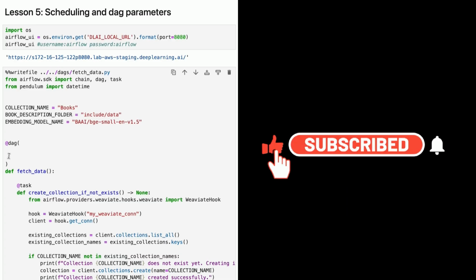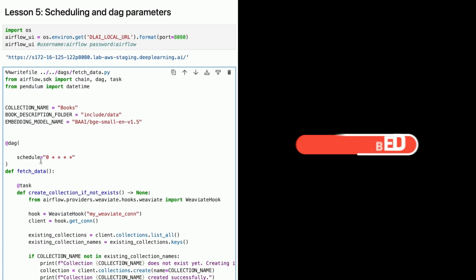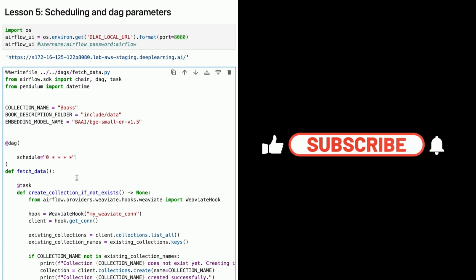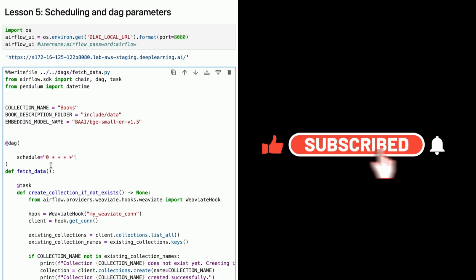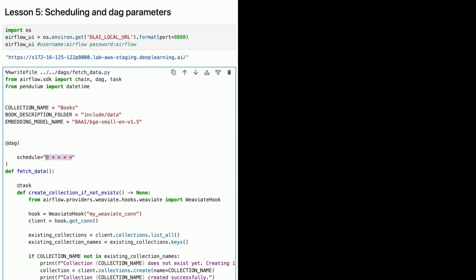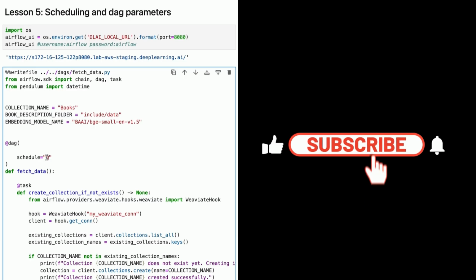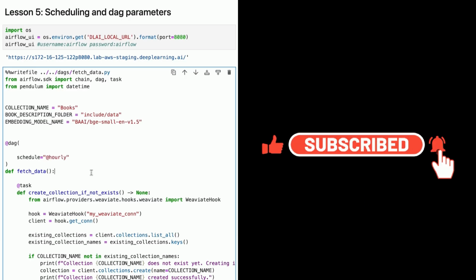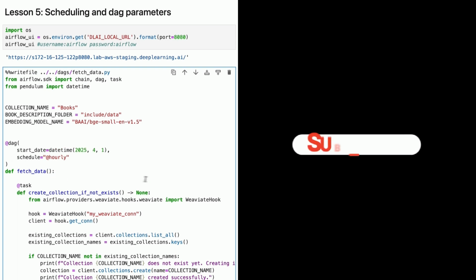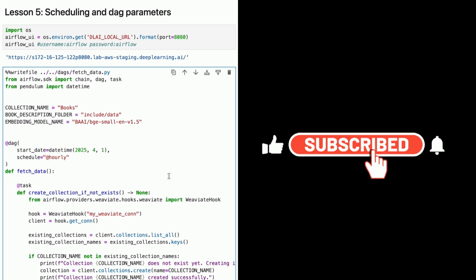To do so, you need to add the schedule argument to the @dag decorator and set it to the cron string for 1 hour, which is 0, followed by 4 stars. Or you can use the Airflow shorthand for this cron string, which is @hourly. You also need to give your DAG a start date. After this date, the DAG can run based on its schedule. Always make sure your DAG's start date is in the past.